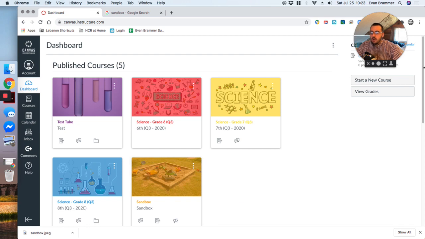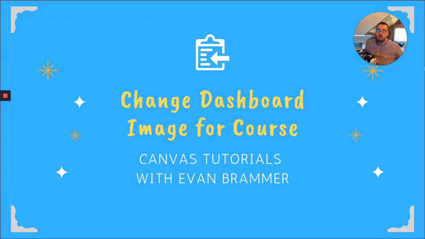So once again, what we've learned to do today is how to change the dashboard image for our course to make it stand out a little bit more for the students, as well as how to change the overlay color and reorder the dashboard items.